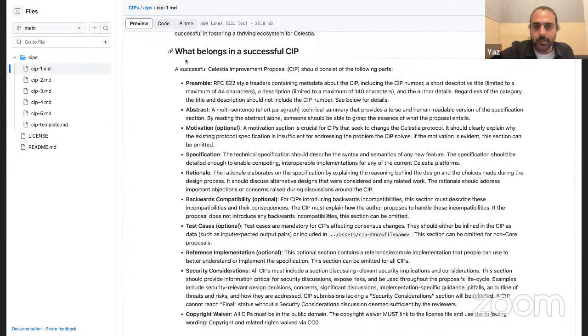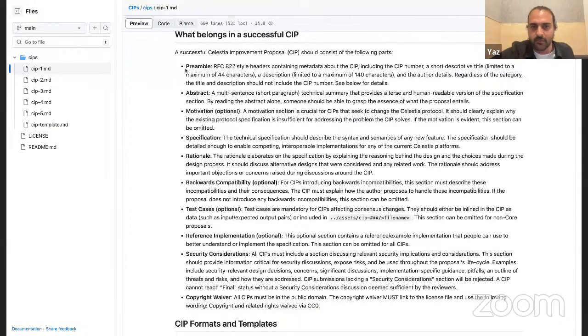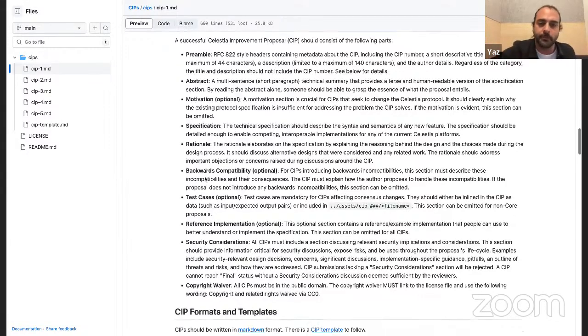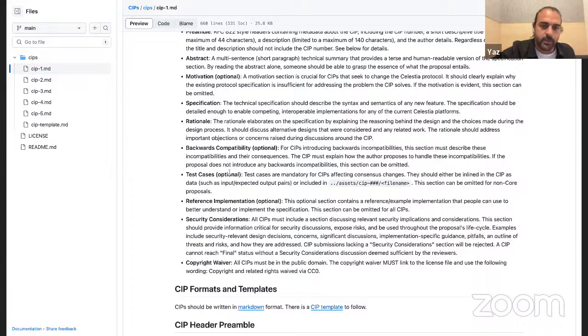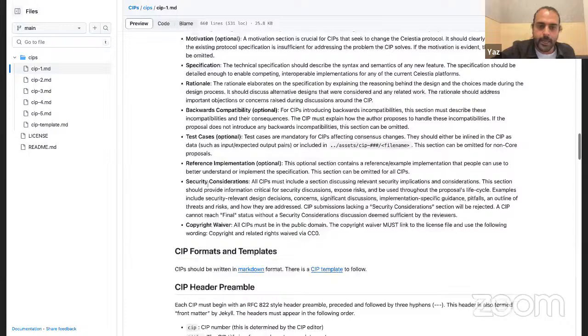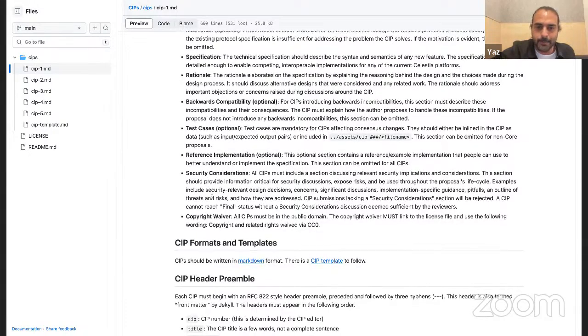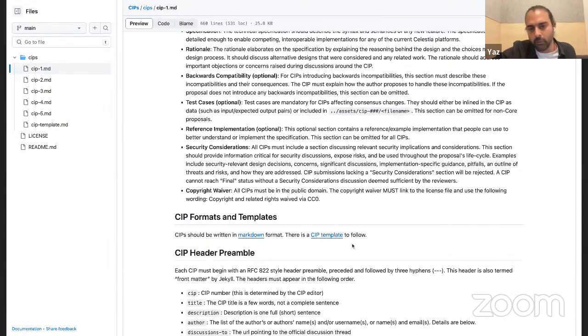You can also look over what belongs in a successful CIP, but I would leave that as an exercise for everyone to check out on your own time. Like the preamble, the abstract, the motivation of your CIP, the specification and the rationale, backward compatibility, test cases, these are all optional. And then security considerations for the CIP and the copyright waiver. For the copyright waiver, we're using a Creative Commons license.